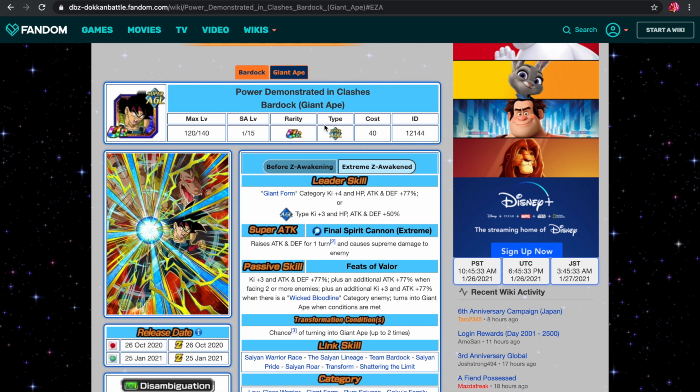Bardock after EZA, just to quickly go over him, I would say he's more attack-oriented, because if we take a look at both his super attack and passive, his leader skill is basically arbitrary. It's just giant form, 4 key, 77%, but no one runs giant form. On his super attack, he does raise attack and defense for one turn, so I would go full additionals for him. He gets 3 key and 77% attack and defense at the start of turn.